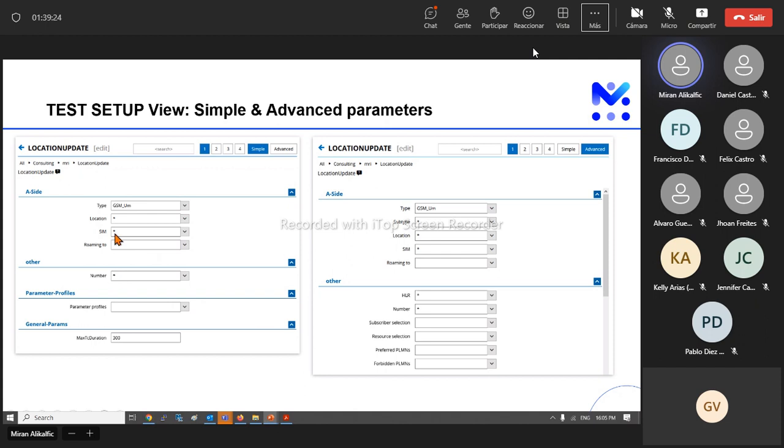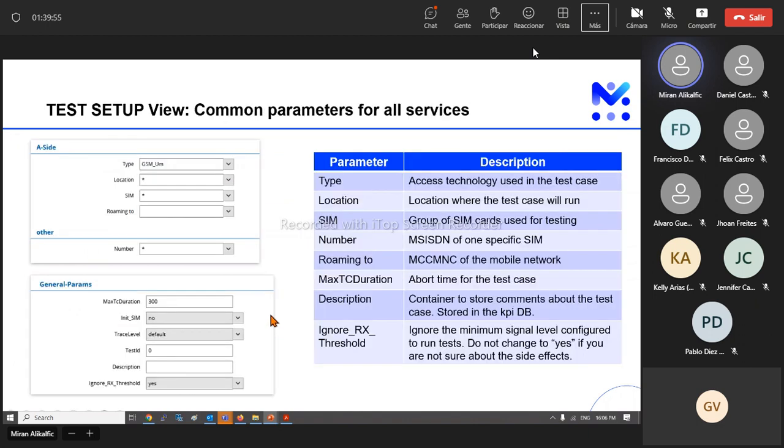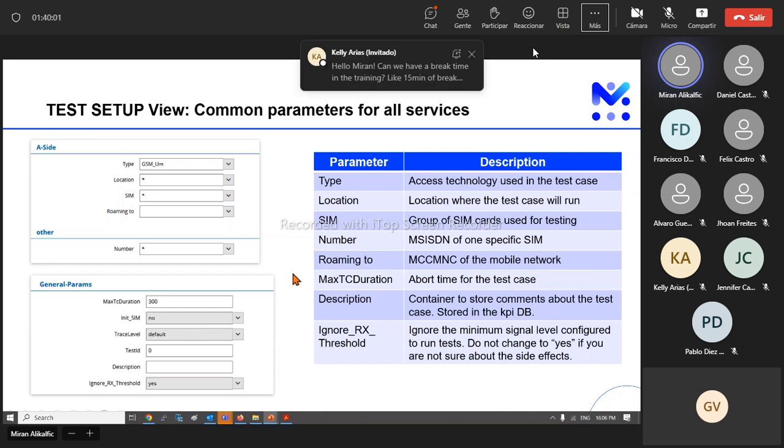So what happens if we select it like this? Our test will run on 2G network. Star means any: at any location, using any group of SIMs, registering to, if this is left empty, whatever network it finds in that moment. And again, star here for number means whatever number is available. So this is a very basic parameterization for location update.